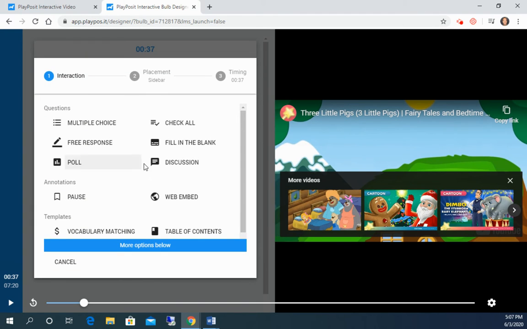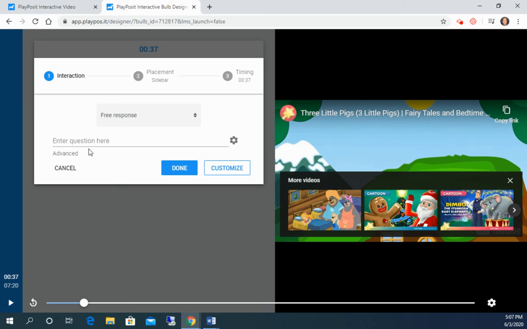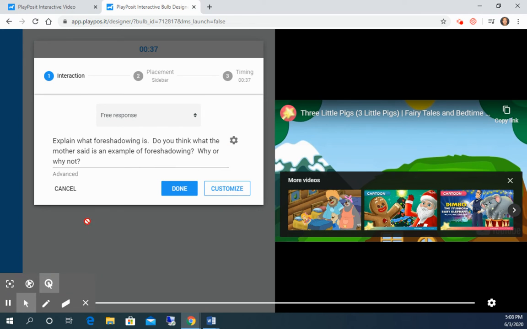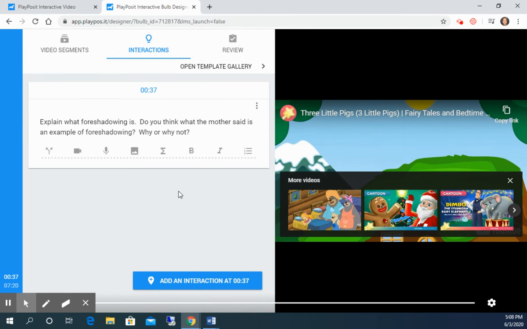Now, this gives me different options. I can make it a multiple choice question, a free response, a poll, a check all, fill in the blank, discussion. For me, I want to make this a free response. And it says, enter your question here. So I'm going to go ahead and type the question that I have. So my question is, explain what foreshadowing is. Do you think what the mother said is an example of foreshadowing? Why or why not? And when I have that, I can click on Done.